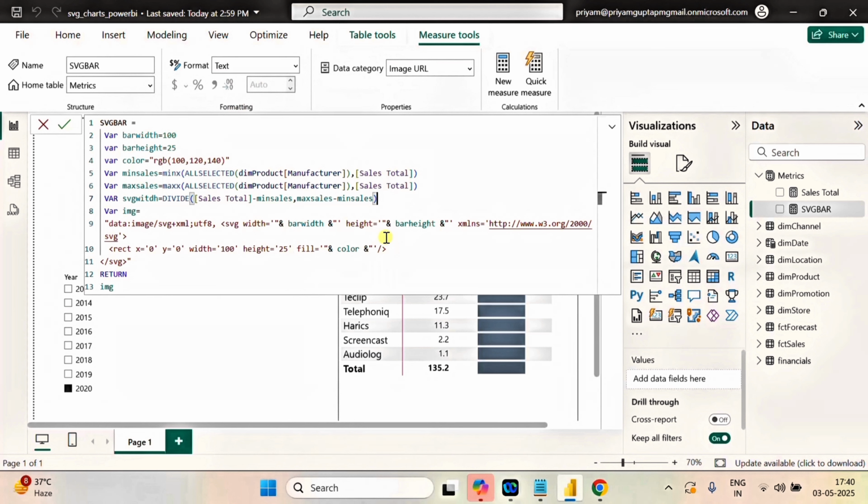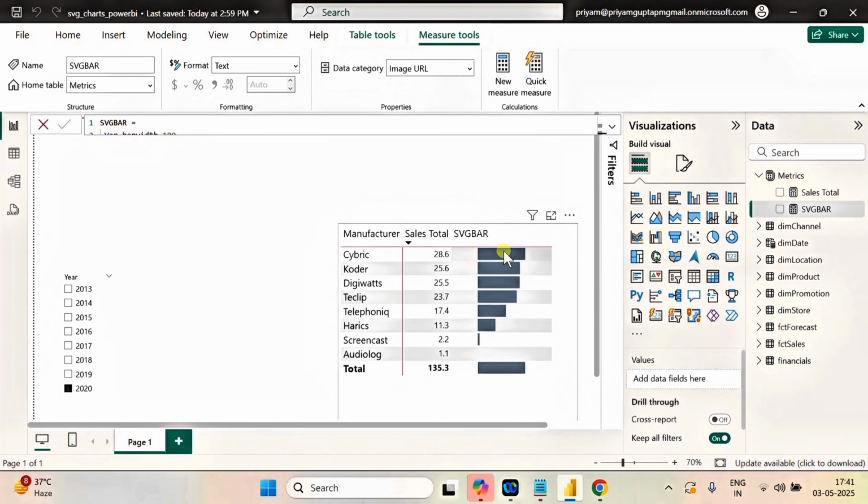And at the last we have to multiply it by bar width. Okay, now we have to replace this SVG width with our width. So here again we are going to do the double quotation, ampersand, and under ampersand we have to give SVG width. Okay, let's see. Yeah, now we have binded our SVG code with the data.